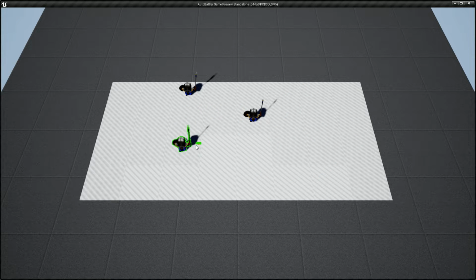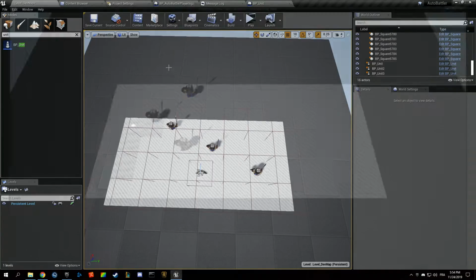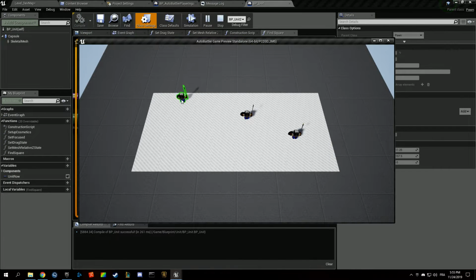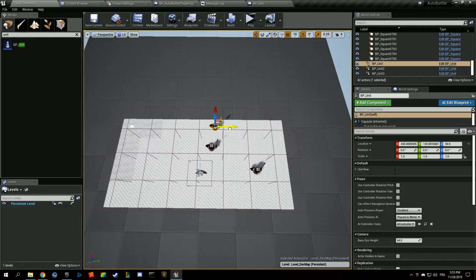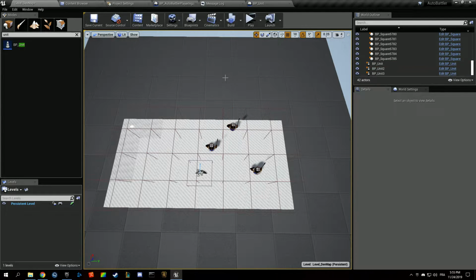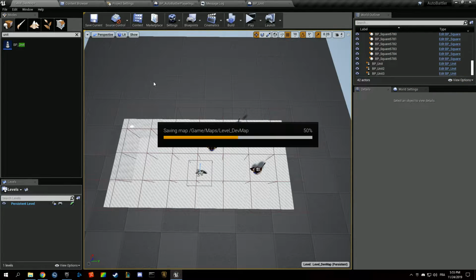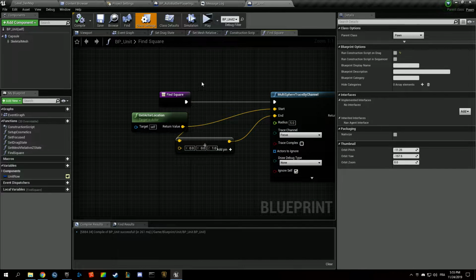Okay, so the bug was coming from the construction script of our units. We're going to try something by saying that the unit does not run the CS script and drag. We're going to see if we can move them. Yeah, we can move them. And now we're going to have the bug once again. Yep. It's going to consider that the unit is at two locations at once. And so this comes from our unit and we don't want that.